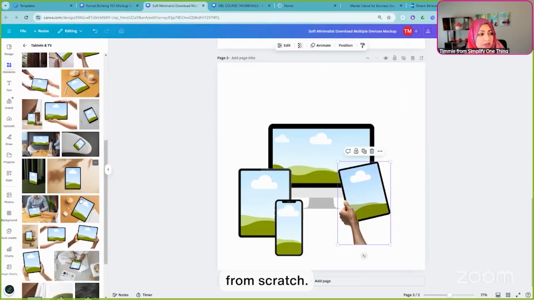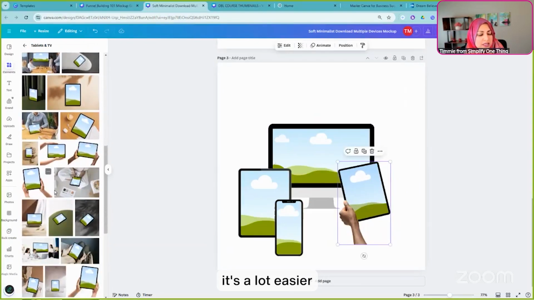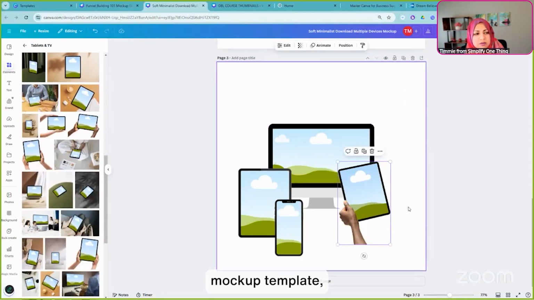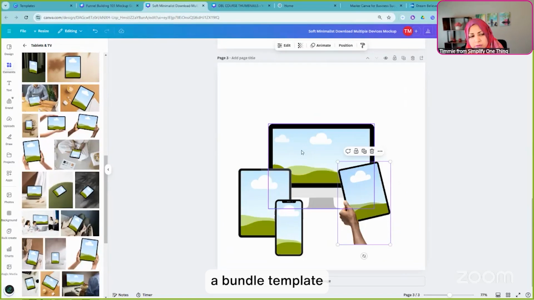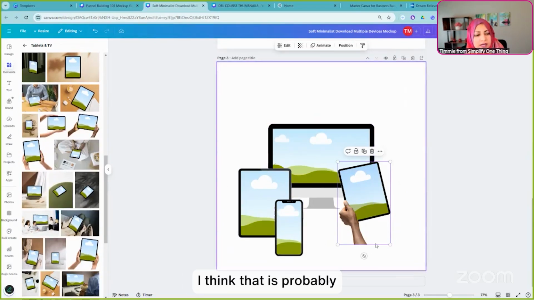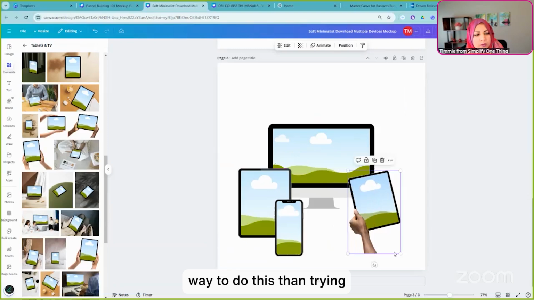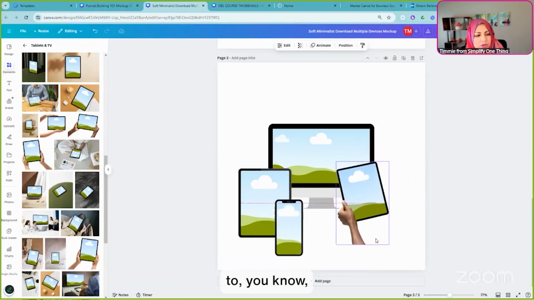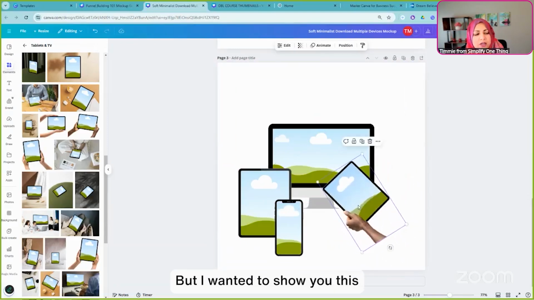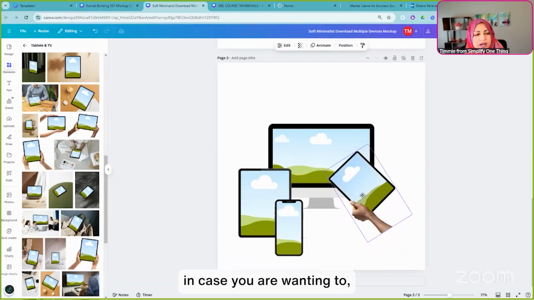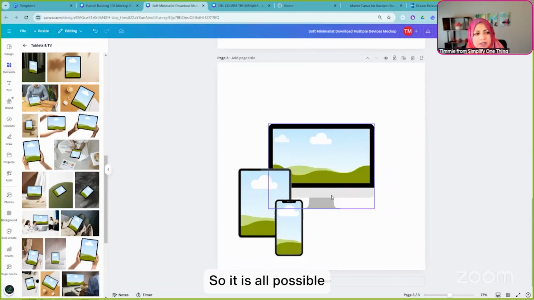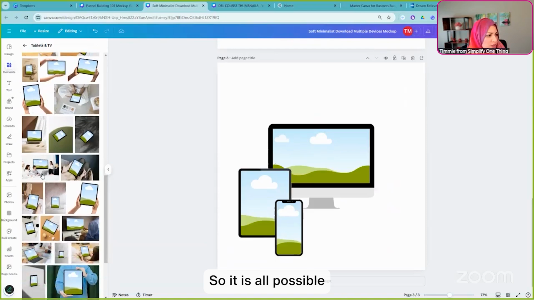This is if you want to build it from scratch. A lot of times it's a lot easier to just have somebody else's mockup bundle template that you could just drop your stuff in and then delete whatever you don't need. I think that is probably the easiest way to do this rather than even building it from scratch. But I wanted to show you this in case you want to build your own or tweak your own as well, right? So it is all possible.